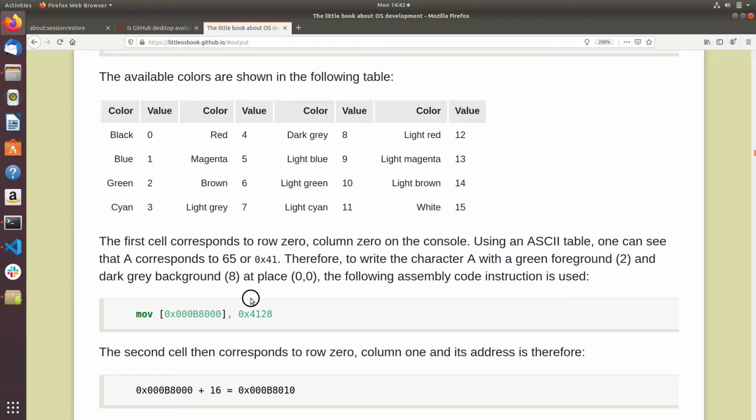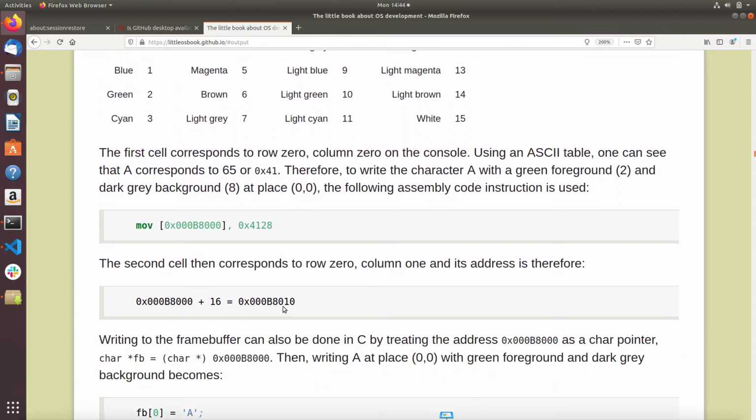So as you're doing this, you can pick your favorite color. All right. So what does this code right here say to do? We are moving to the beginning of our frame buffer this 16-bit value. Okay, the first 8 bits are a character. So what character is 41? Well, actually, it's 41 hex, which is 65. That's a capital A.